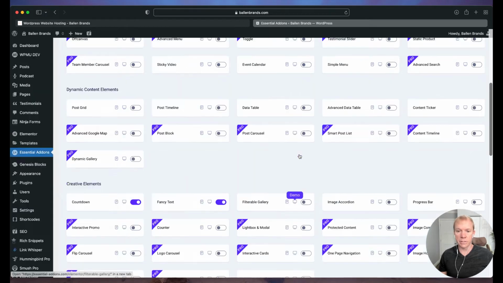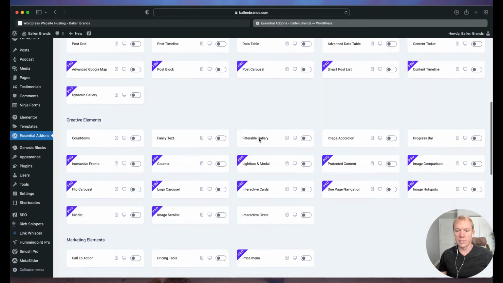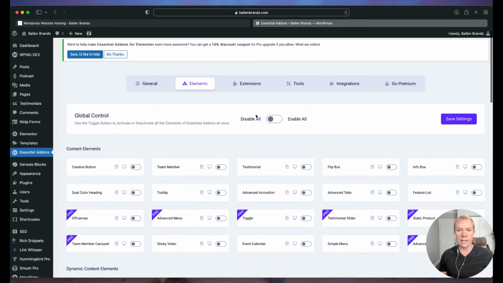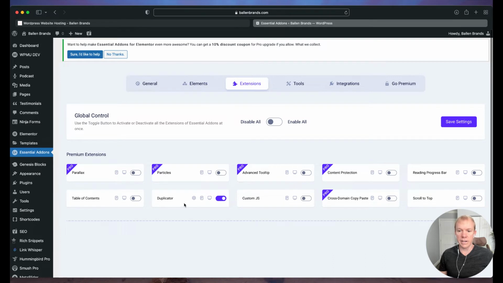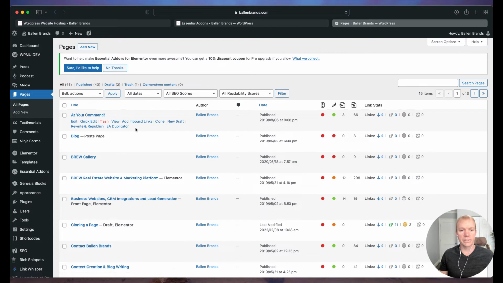Most of them. Let's just turn them all off. So we'll do enable all and disable all. So now it turns them all off just so I don't have any. And extensions, and I still have that duplicator on. Okay, so now that I have that duplicator on, if I go to, let's say, pages, for example, open that up here, new window, there's this option for EA duplicator.